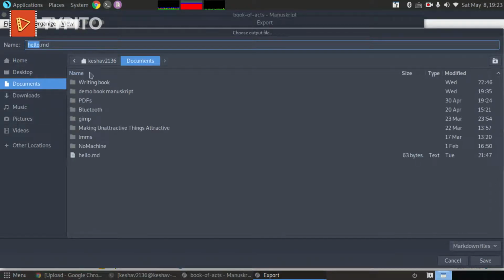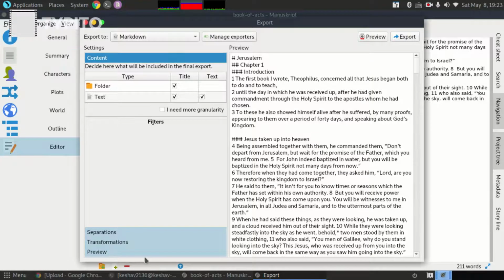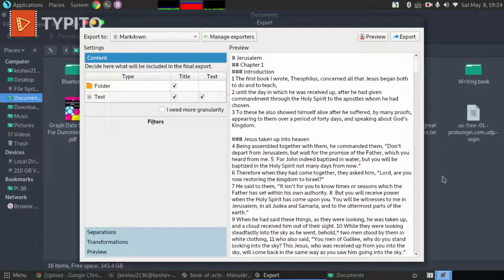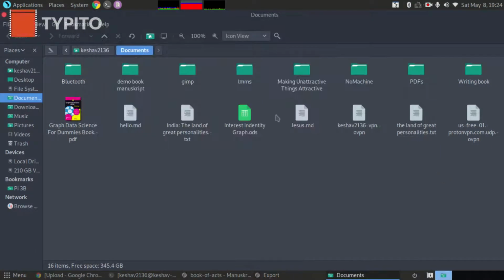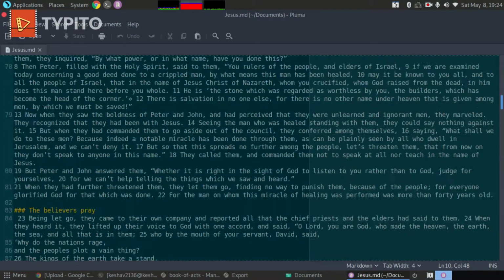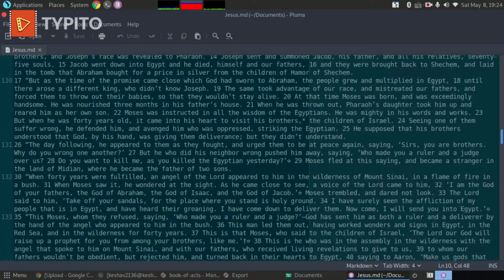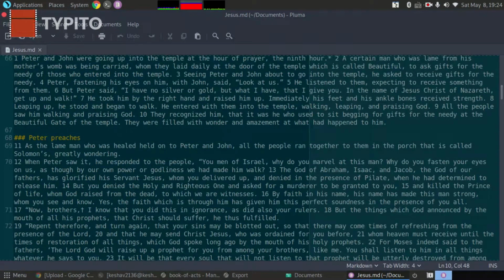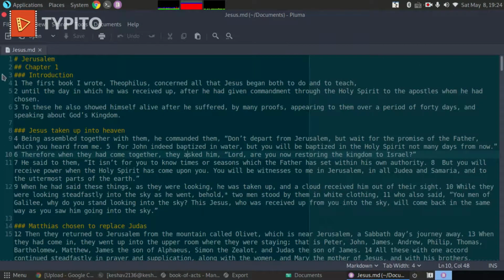So yeah, let's export here with the name Jesus. And if you go to the folder which you have exported it to, this is the format it will be presented in, and this will help you in your writing. So yeah, it structures your book very well.